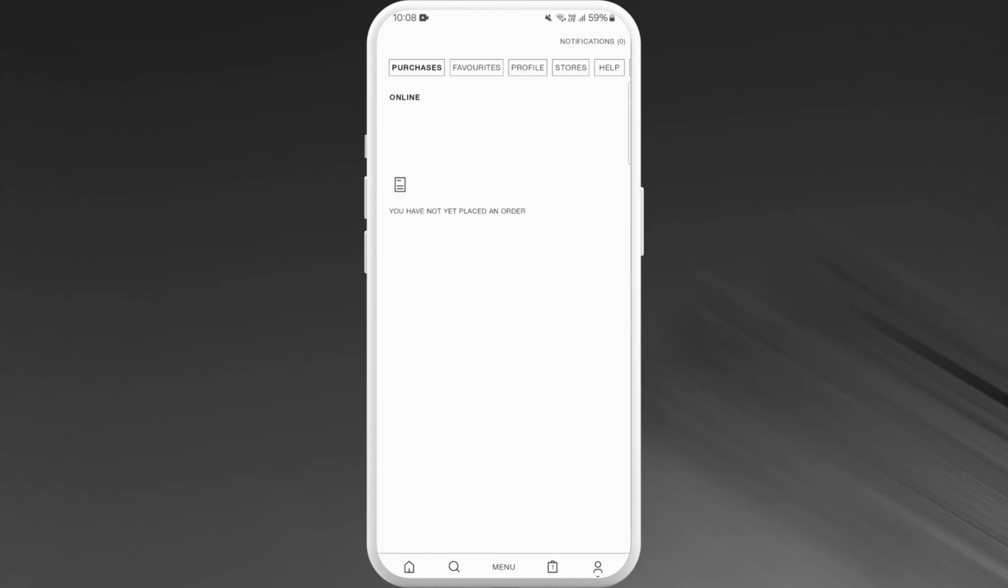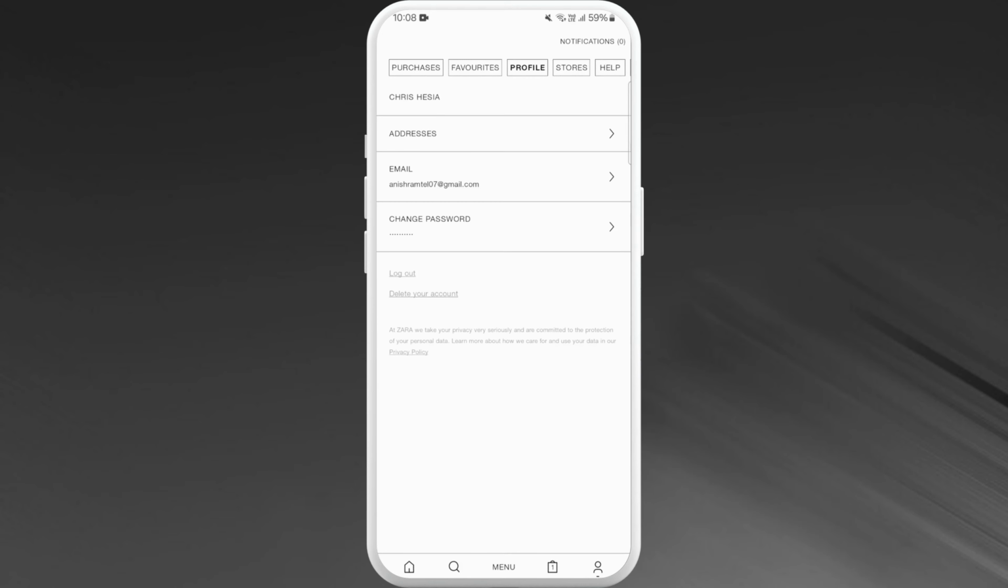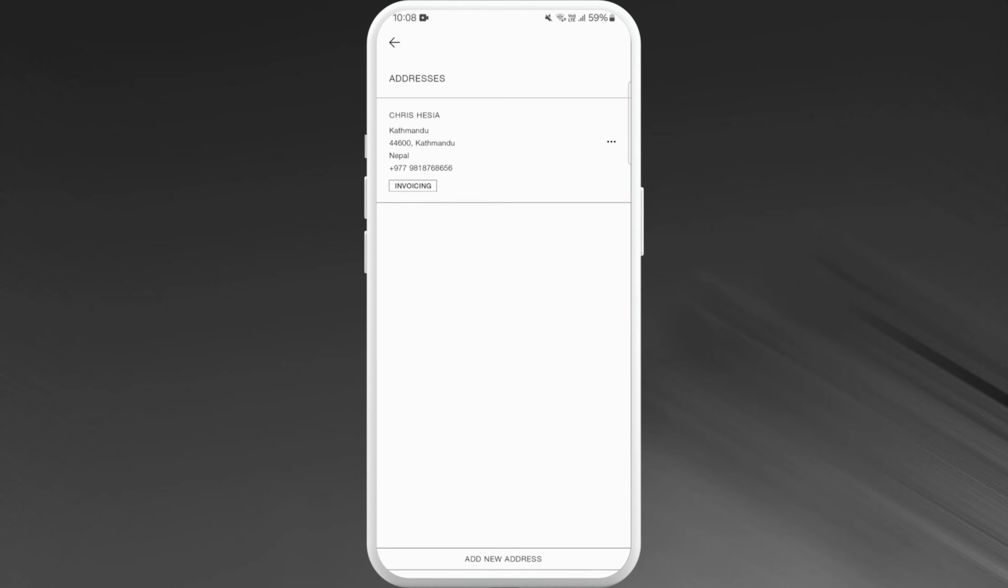Tap on it. Next up, you will see the profile section at the top. Tap on it. Here you will see all of your profile details. Now in order to change your billing addresses, here you can see the addresses option. Tap on it.